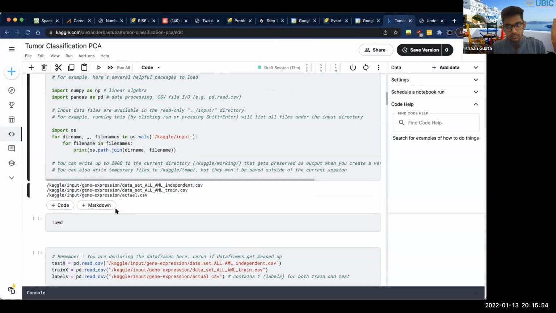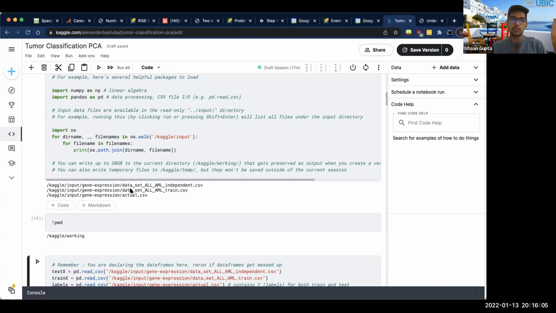Yeah, and you have the imports here, and then you're just getting the files that are already on the kernel, I guess, because it's a Kaggle notebook.